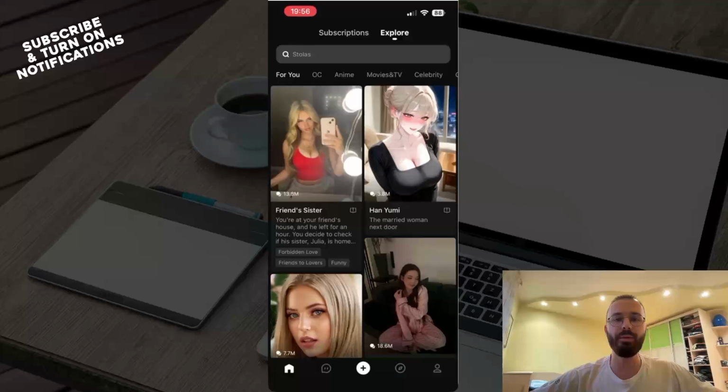So when you open the application and log in, you need to click on the plus button. At the bottom of the screen, as you can see, we have home, we have the chat button, and we have the plus button where you can create your character. So this is the creator hub, as you can see.